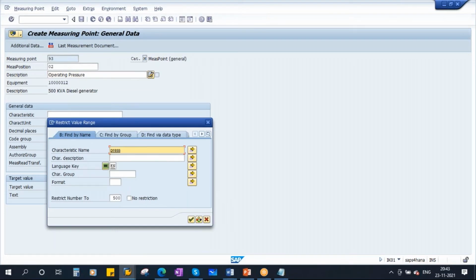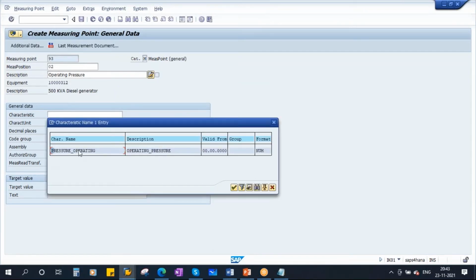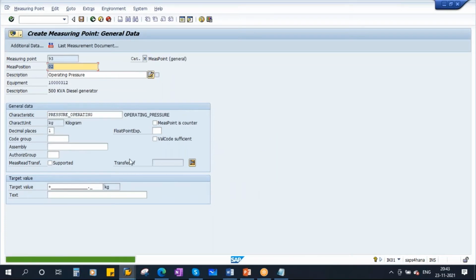I'll search the one with pressure. Instead of creating a new one, I am using the existing ones which are already there in the system. There is a characteristic already there, pressure operating. Double click, just assign. So unit of measure is kilograms. Now my target value is 14 kg. Enter, and here also if you want you can have the limits.